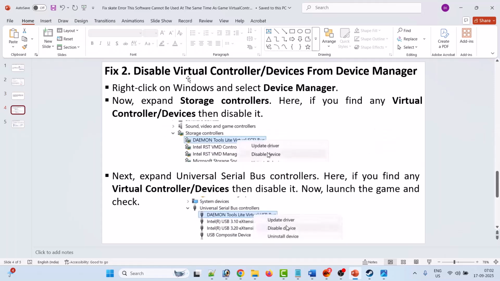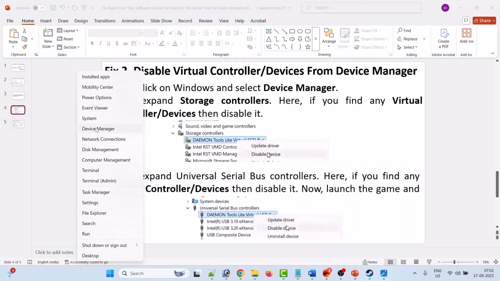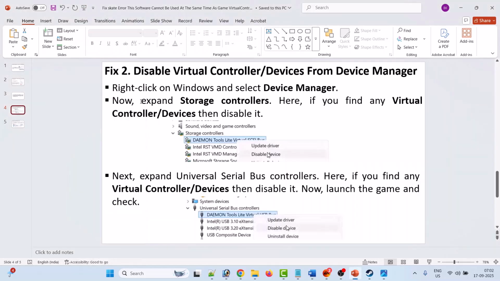Fix 2 is to disable virtual controller or virtual devices from Device Manager. So right click on Windows, select Device Manager. Now expand storage controllers. Here if you find any virtual controller devices, then disable it. Next expand universal serial bus controllers, and also here if you find any virtual controller or devices, then disable it. Now launch the game and check.